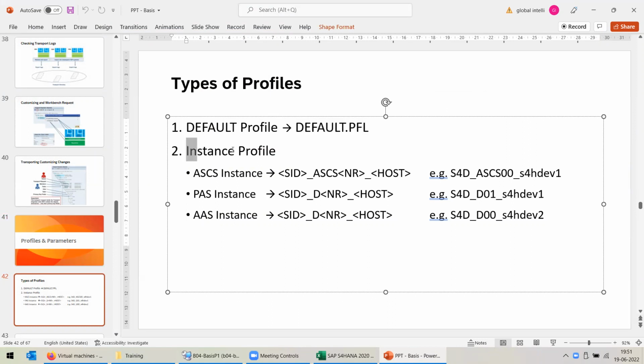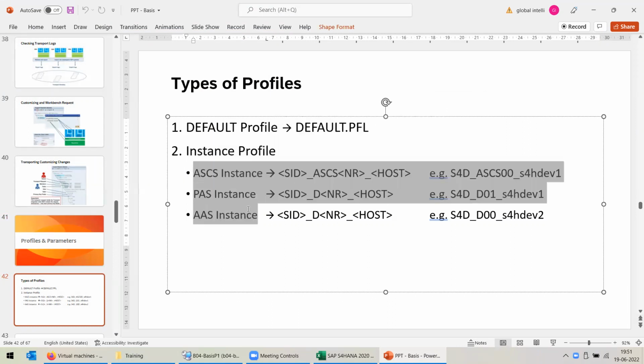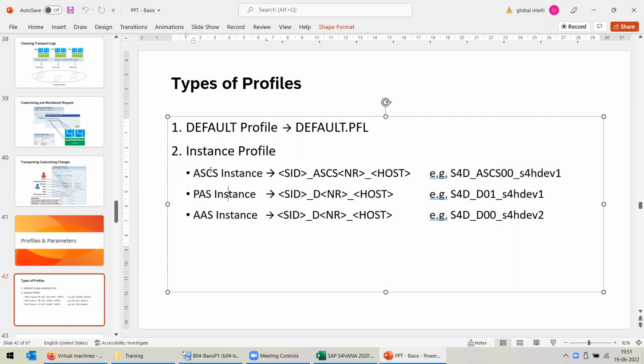Then you have the instance profile. The second type of profile is the instance profile, which is based on the instances which you have installed. For the ASCS instance, this is the naming convention: SID underscore ASCS instance number and host name. And this is the example. For the primary application server, this is the naming convention.